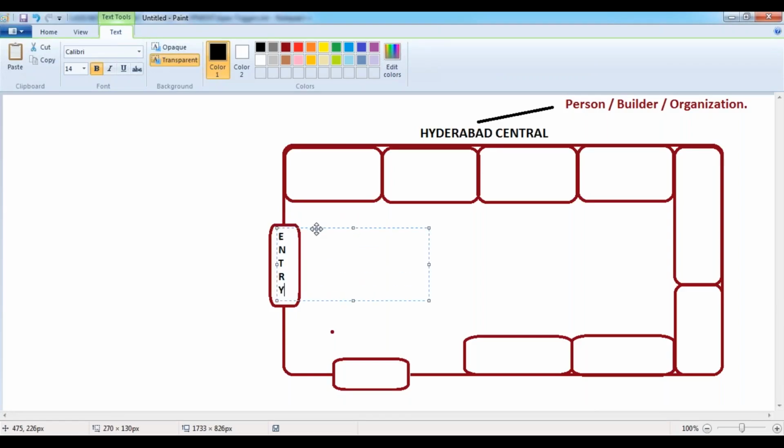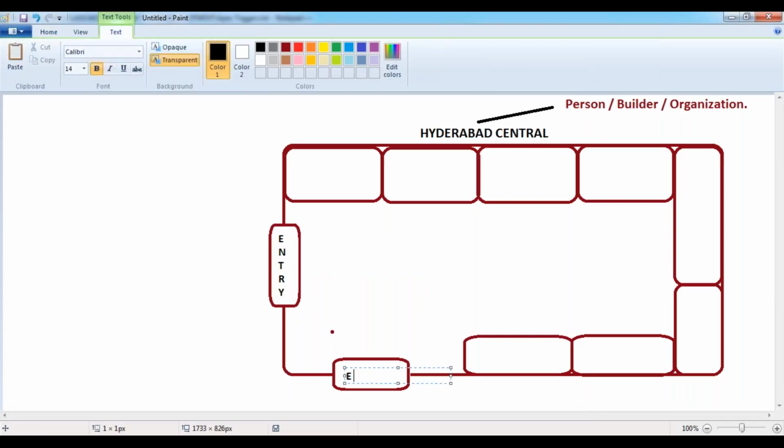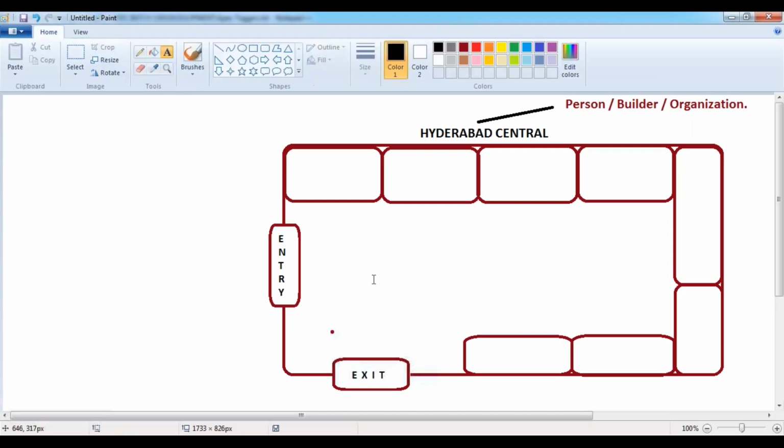There is an entry gate available. In a similar way, here I have the exit. So this is the exit gate. We have two gates available: there is an entry gate, and there is an exit gate.